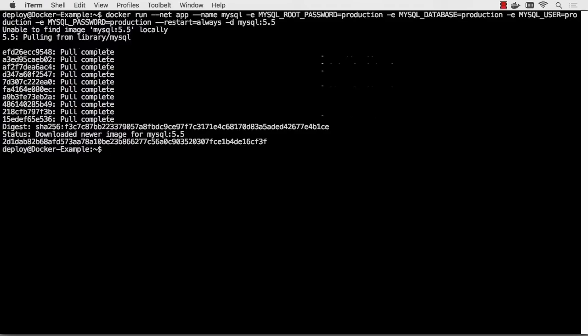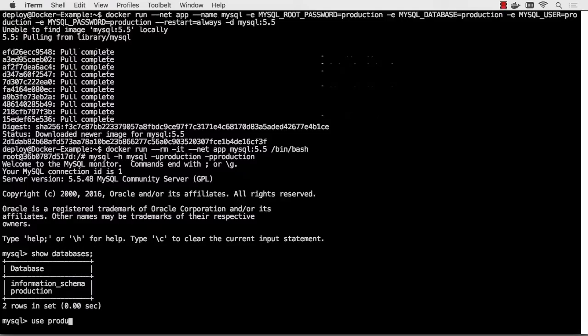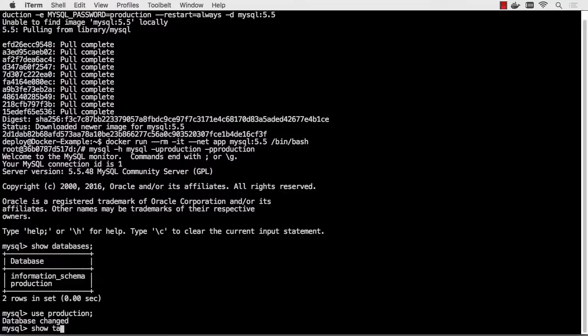It looks like that worked. Let's go ahead and try to connect a MySQL CLI to this and see if it works. Let's go docker run. Our net is app. And let's just run a prompt. Let's go ahead and connect to MySQL. And let's see what databases we have. Excellent. Let's use production and see if any tables exist, which we know they won't.